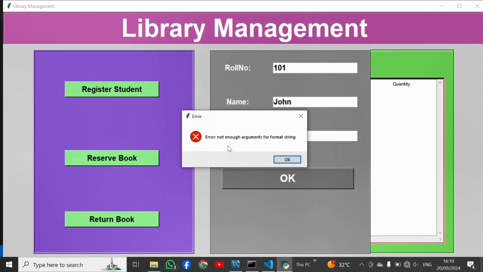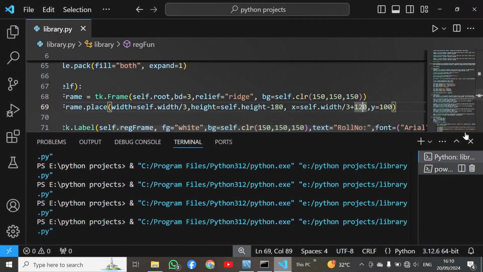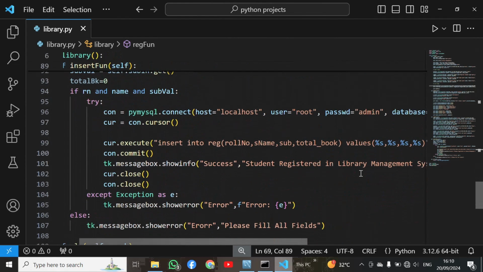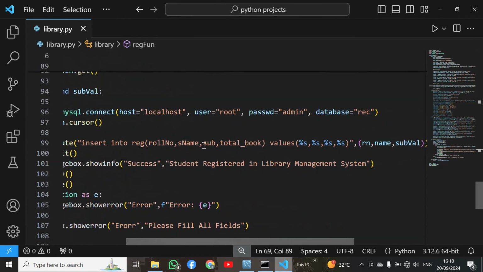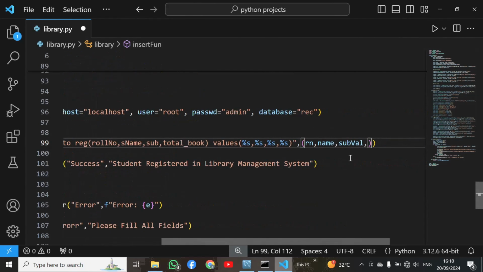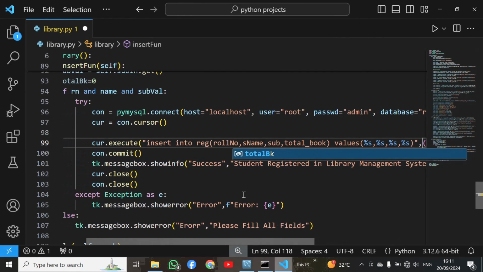So now error: not enough arguments for format string. So what is the problem still? Error, not enough arguments. What is the problem in arguments? I will see. First I will close it, and here I have to see what is still the problem. 1, 2, 3, 4, 1, 2, 3, and 4, and 1, 2, and 3. Sorry, here I have to use one more variable, that is total book. Okay, total book. So this is the benefit of using try and except block.